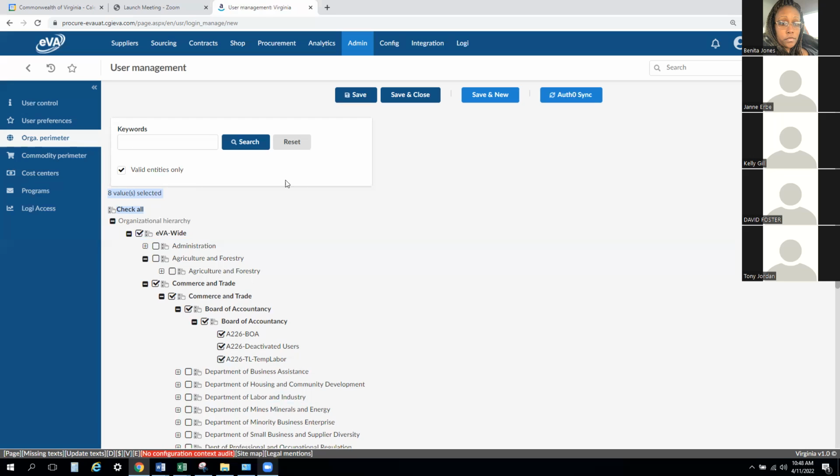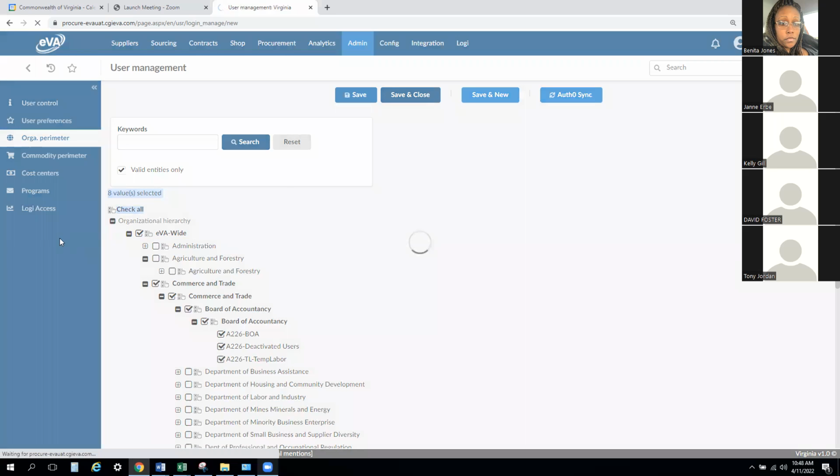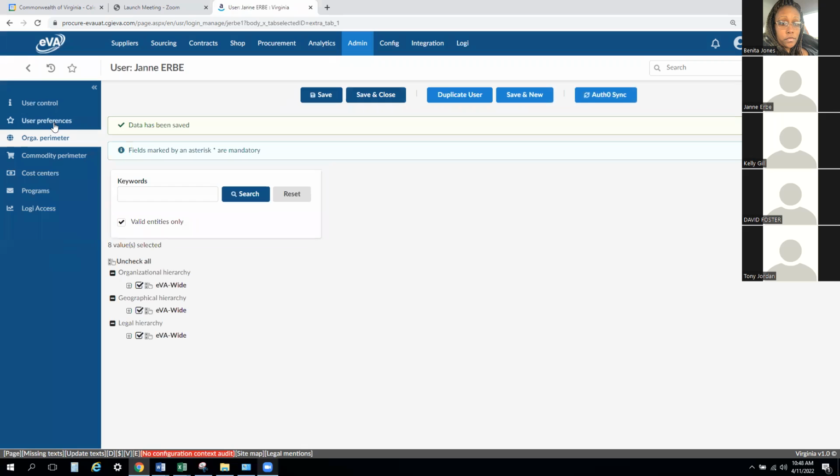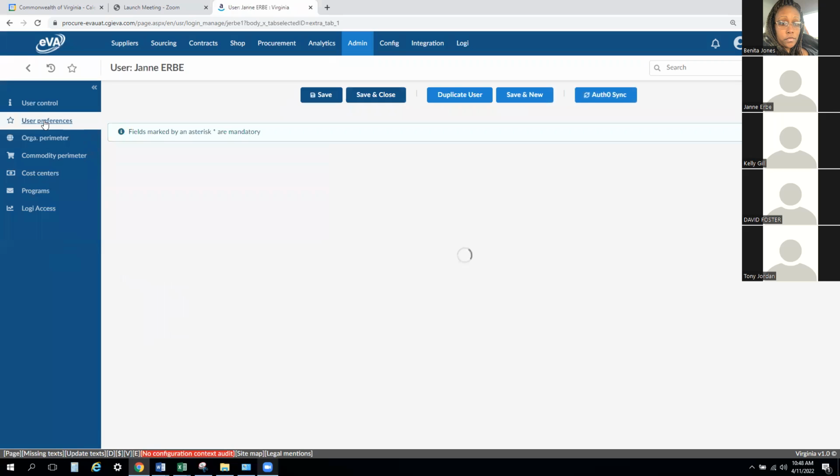So from here, at this step, I'm going to click save. And this will save the work, which is nice. This is a nice new feature as well. And I am going to go into user preferences now.